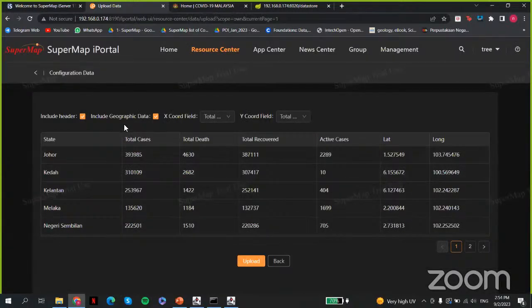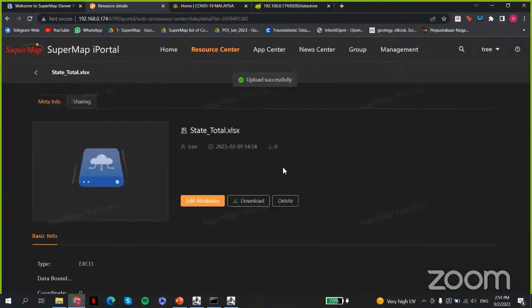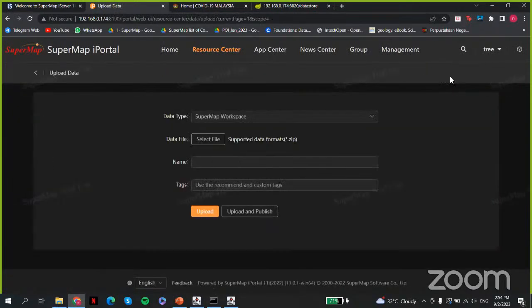For this one, if you have longitude and latitude data, just make sure you tick this, and then change it into long and lat. Then just click upload. Okay, this is how it should look after you upload your data. That is okay, previously there was nothing here too. Just click upload data again.